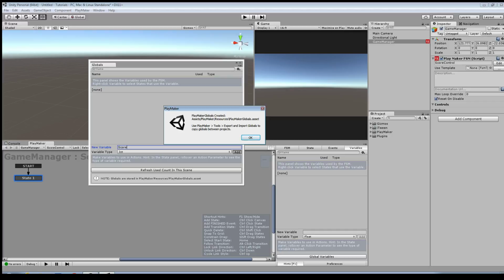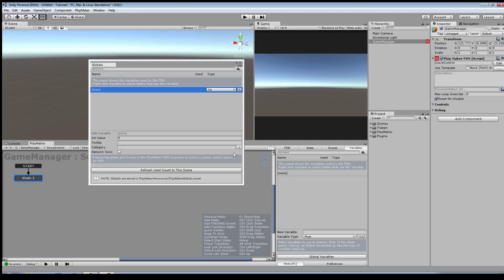This will actually create an asset that lives in your project, under Assets, Playmaker, Resources. This is where that asset will live, just like everything else in the project's folder. It is an asset that exists, which means it's going to carry over between scenes because it's not specific to this scene. There we go.